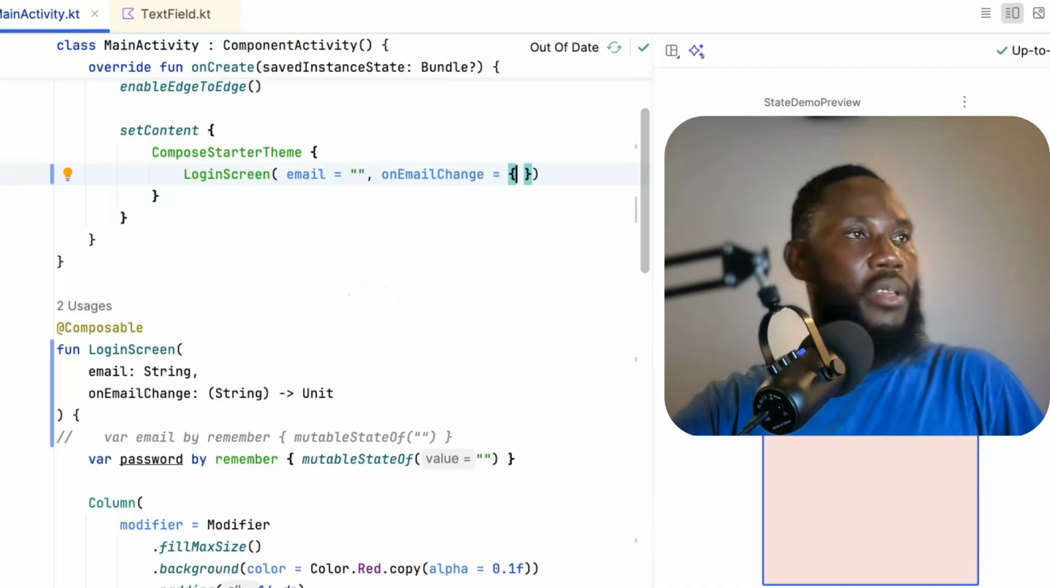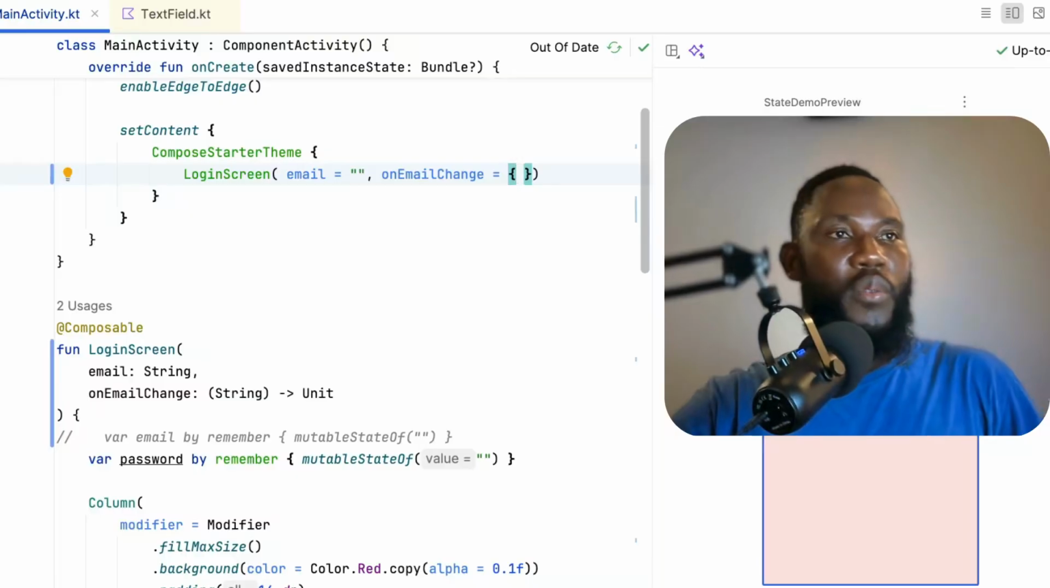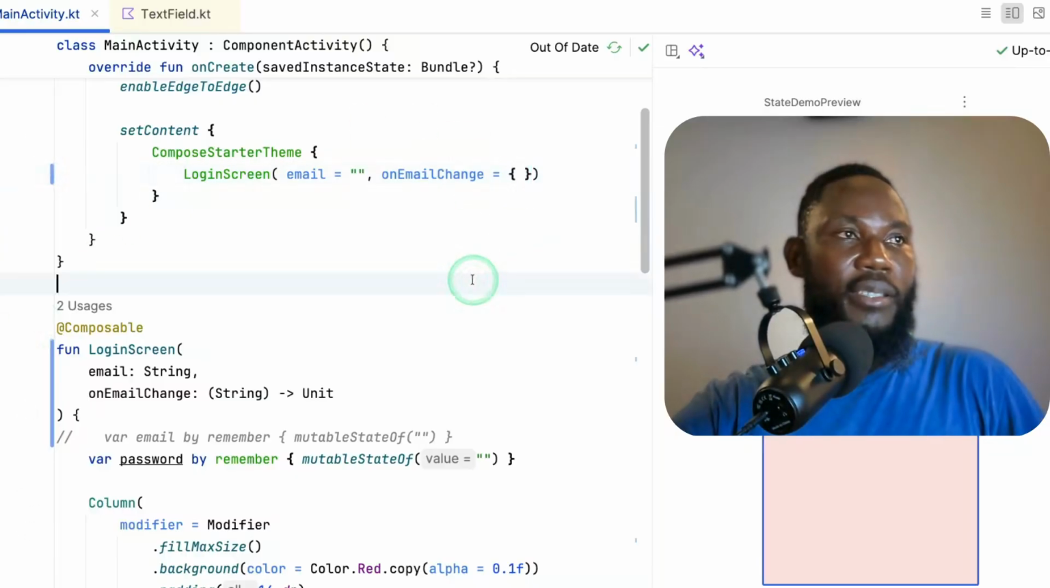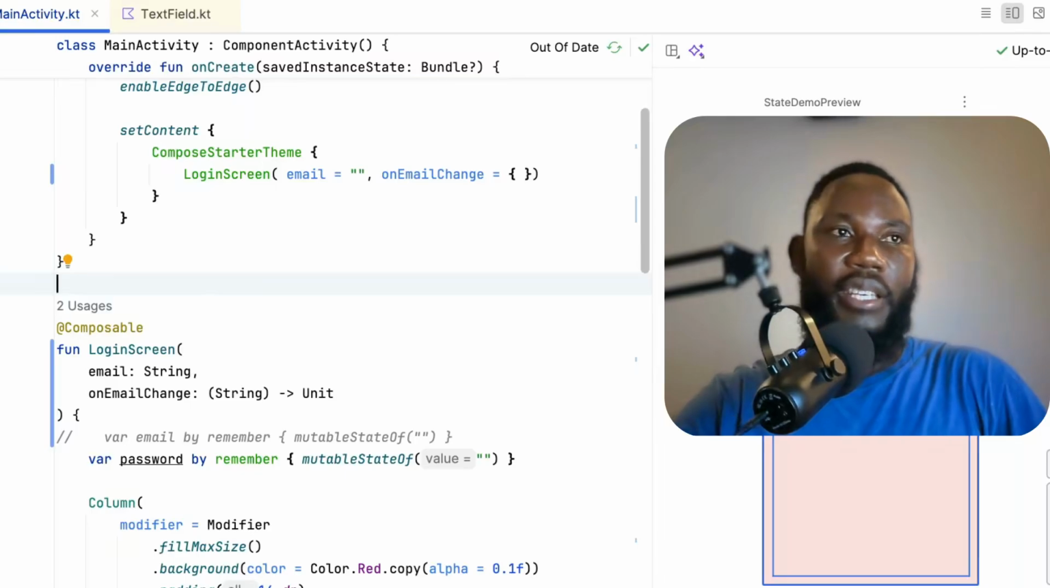In the next video, we'll look at how to build multiple screens. So far, our application only contains one screen. Let's see how we can build an app that contains multiple screens and then navigate between them.